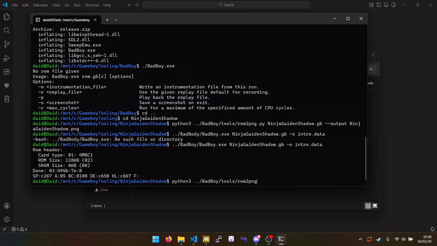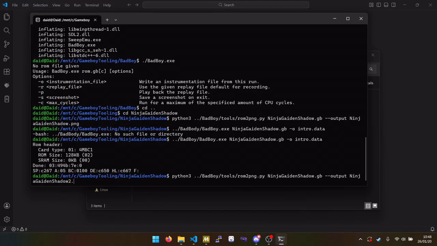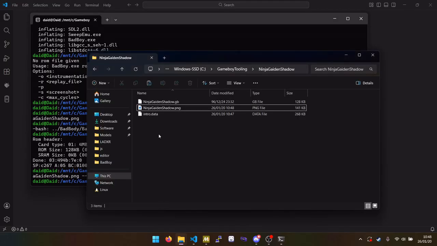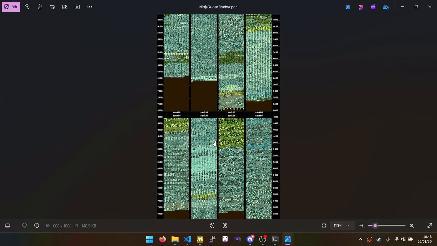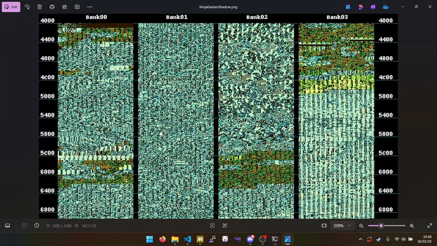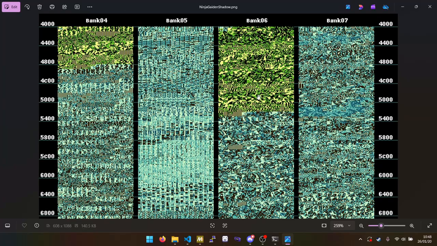This will generate this instrumentation data file, which I then feed into the ROM to PNG script. Why I do this is very simple. If we then look at the output, we can actually see the parts of the ROM that were used during displaying of that intro. So if we now see the PNG file, there's suddenly parts that are highlighted. The orange green parts are code. The white parts are data.